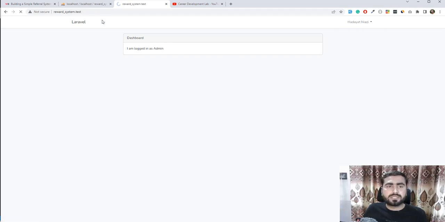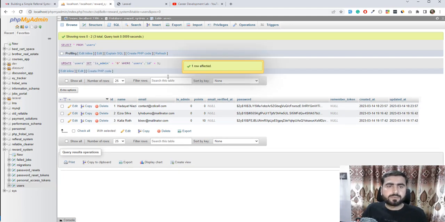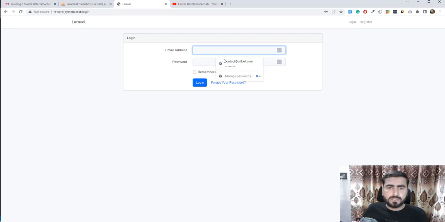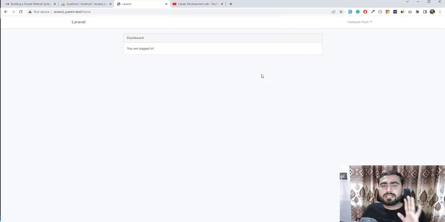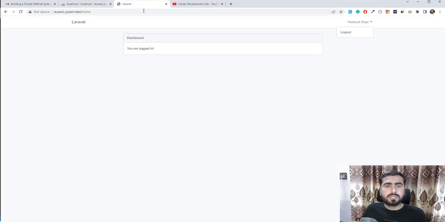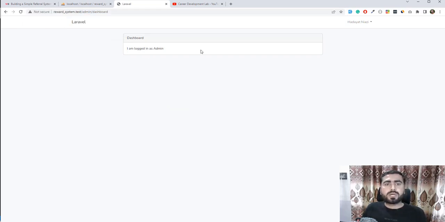If I go here and log out this user, go here, change this role to 0 and log in as a simple user, logged in, and yes, I'm on the simple user home, right? So in this way you can differentiate the simple user and administrator. So let's change this role to 1 again, and here visit the admin dashboard, and yes, now I'm on the administrator section, right?